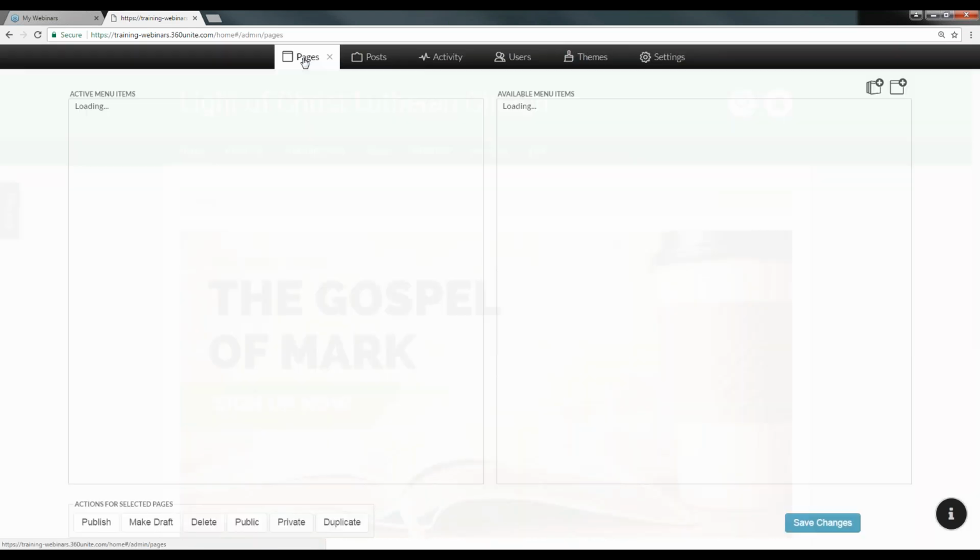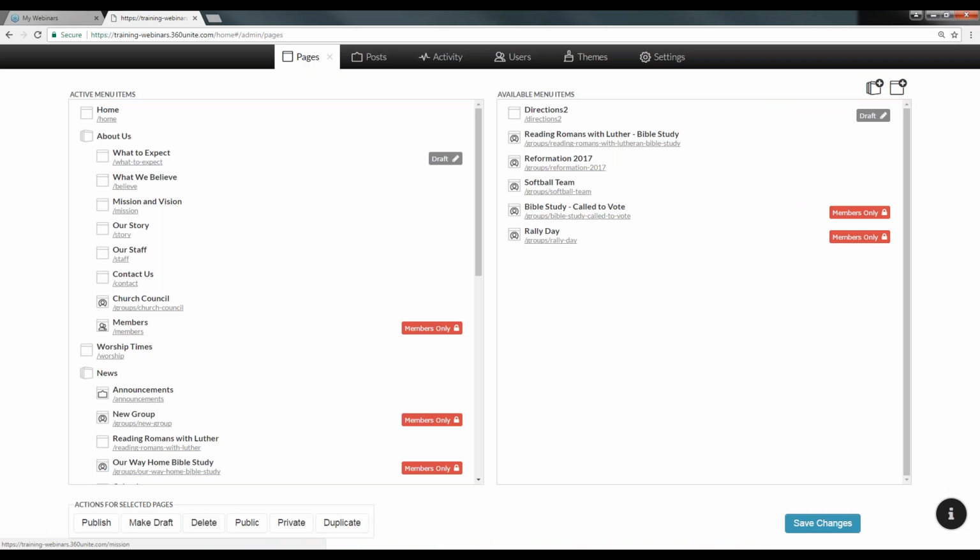Now going to the Pages tab here at the top, we're going to talk about creating new pages. I want to break down these 2 sections here. If you see at the top, we have active menu items. We have our categories at the far left here and the pages underneath these categories. Everything that you see here is actually active, meaning that it's found on your site.